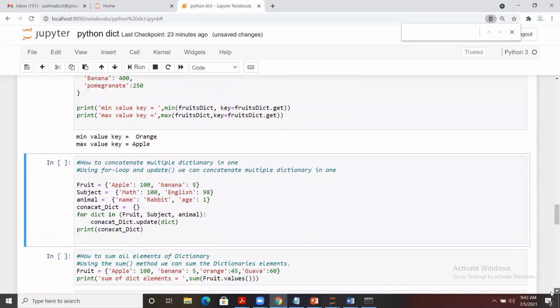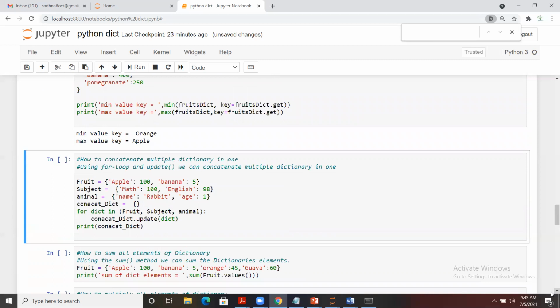Now, for example, how to concatenate multiple dictionaries into one. We can use the update function to do it. So first we have created 3 dictionaries: food, subject and animal. And then we have created an empty dictionary in which we are going to store the result after concatenating these multiple dictionaries. So what we did, first we applied a for loop over dictionary in, and in that we have passed the names of the dictionaries, food, subject, animal, and then we use the update function to store those values into that empty dictionary, which is concat underscore dict.